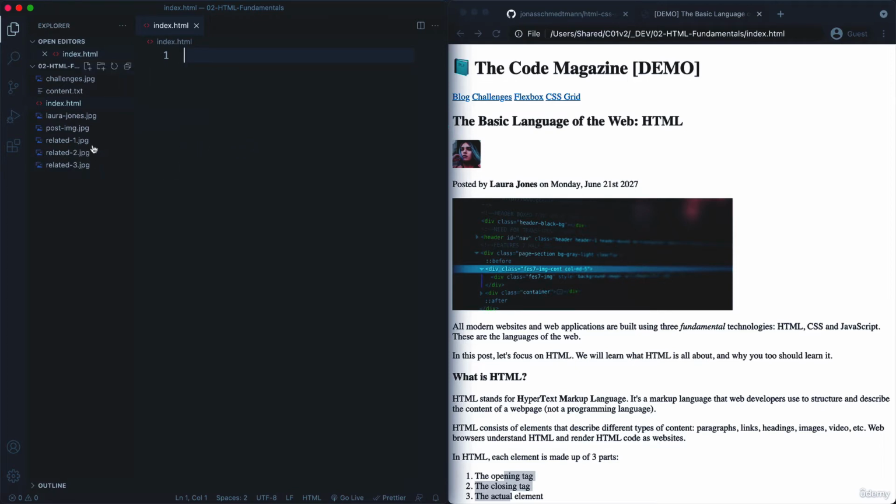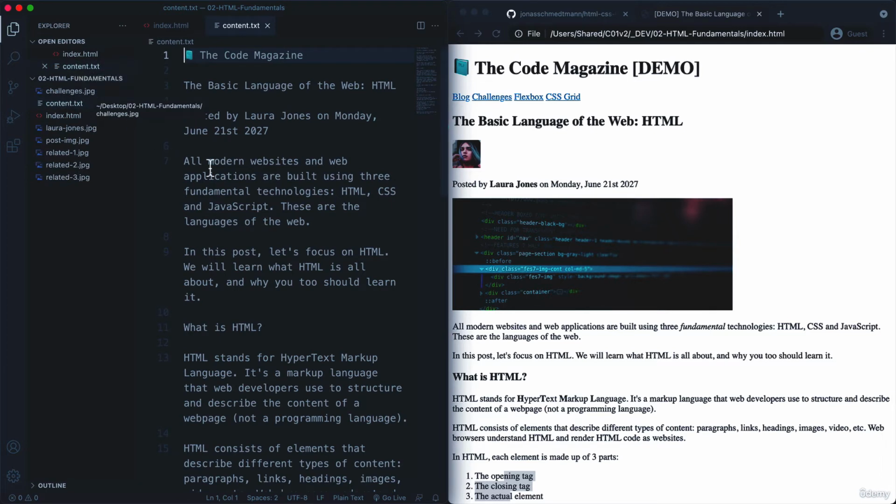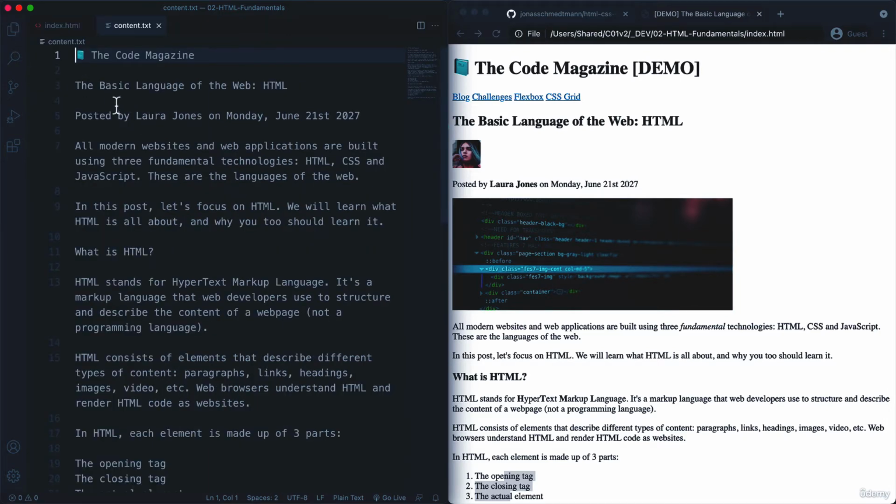All right. So as I mentioned before, we have some images here as our starter files and also this text file here. So let's actually also open up this file. And now I will click this icon here to collapse this sidebar to give us some more space.